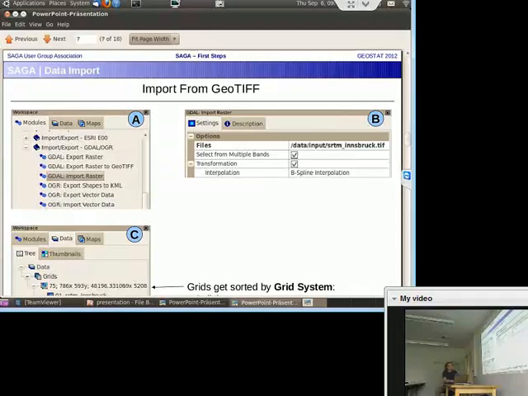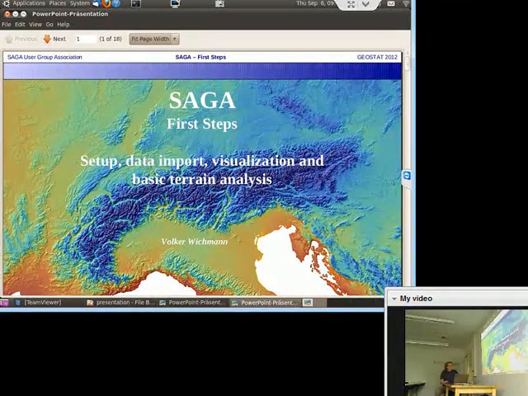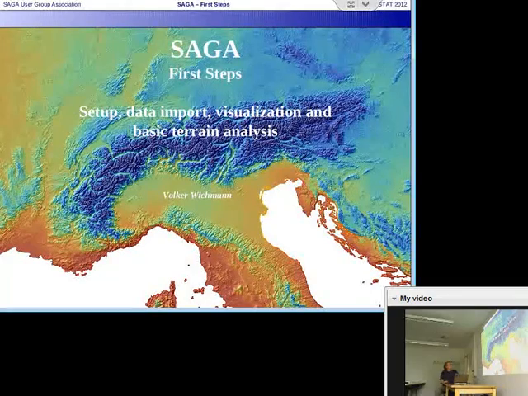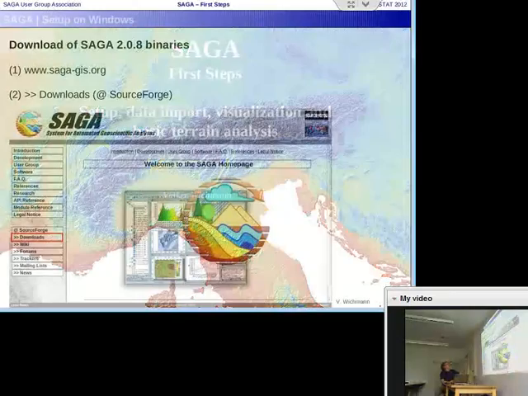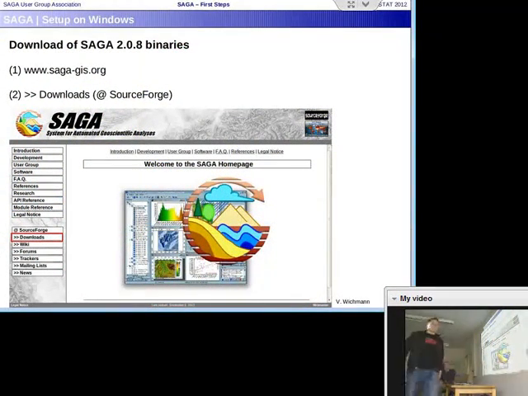Let's go back here. Actually, we have already done the first steps. I just provided some information on how to install SAGA. But as you all have it installed already, we can skip it, I think.